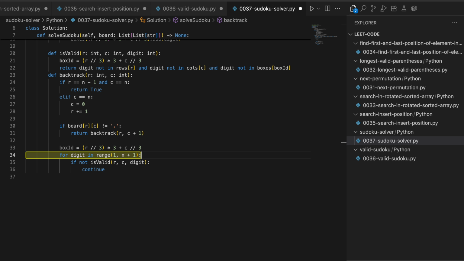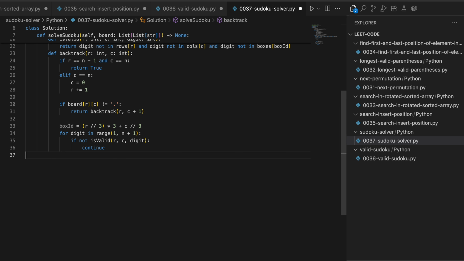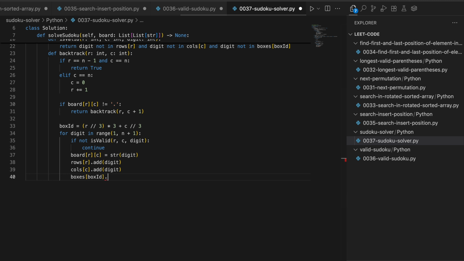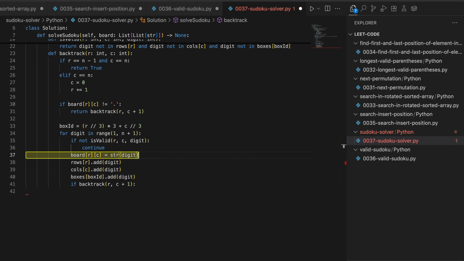Trying digits in a loop is the core of backtracking. Invalid ones are skipped fast. Place the candidate. Update all 3 constraint sets, then recurse to the next cell to continue the search. This is our tentative choice. We try it and only keep it if deeper recursion succeeds.